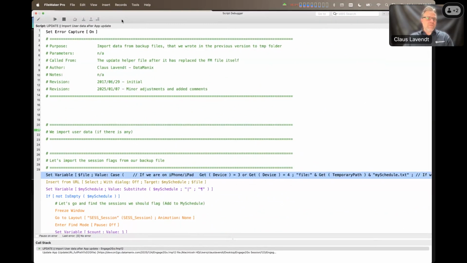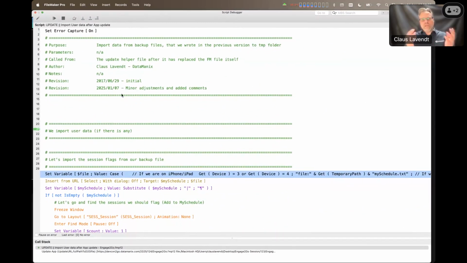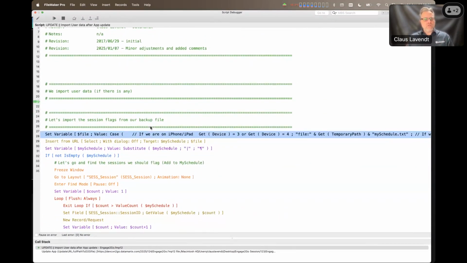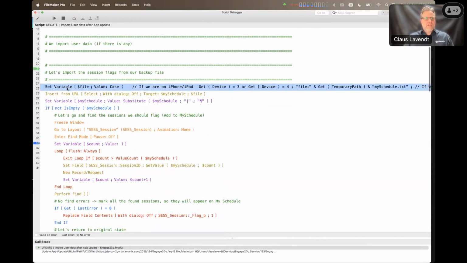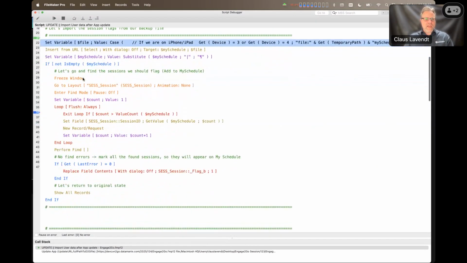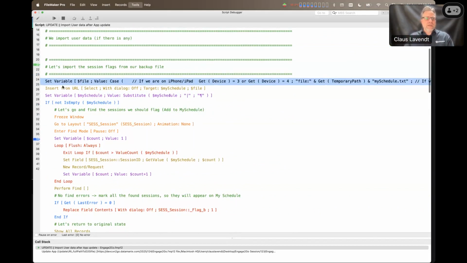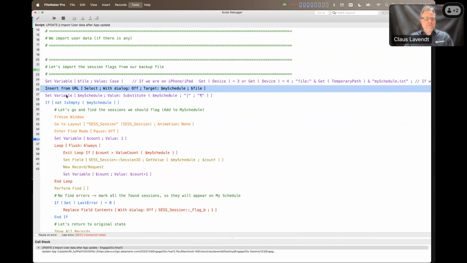Because now the app is updated, the data within, so meaning the sessions and the speaker and so on, is most likely updated, but now we need to get back the user data that we exported to the temporary path. So let's import, and we are looking for the file here, which is the session flags. I call it that because it's a list of IDs of the session records. There we go. I have the file here.